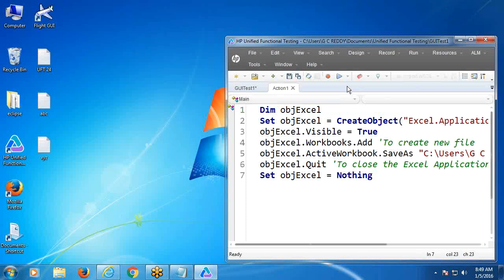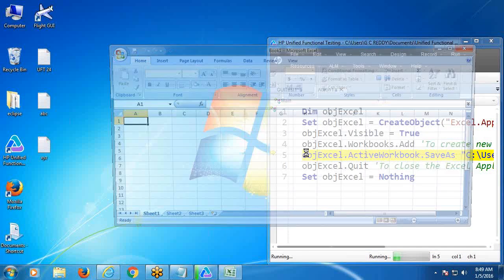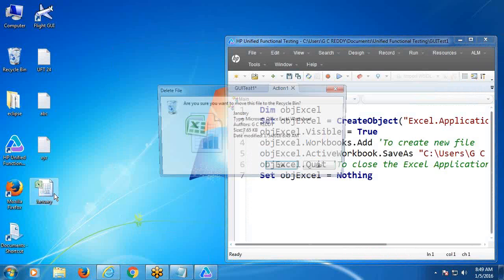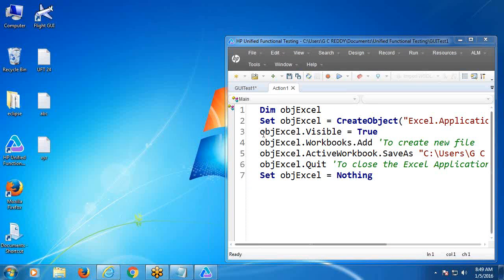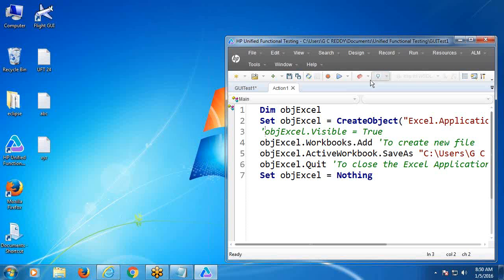Observe, Ritu, observe on the desktop. Okay. Excel file created. Just delete the file. Yes, sir. Delete the file. This time, make this statement a comment: Visible equal to True. Run the script.